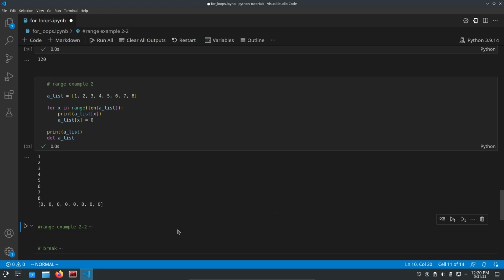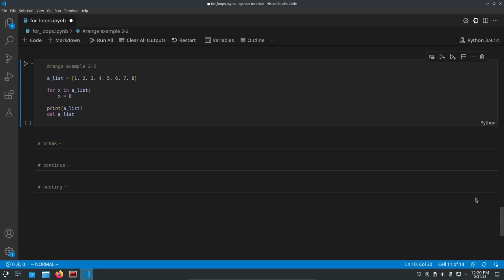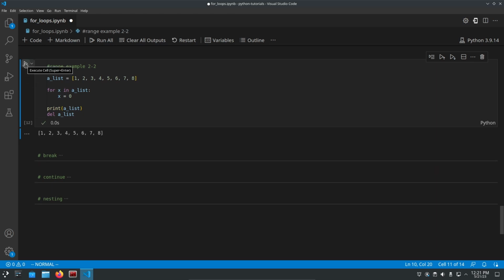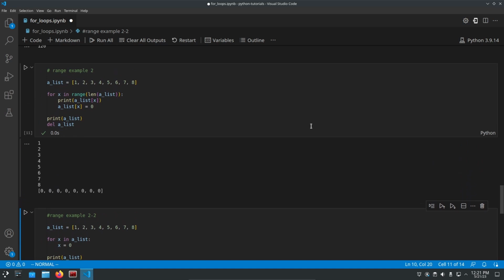If we were to do it the other way, as I showed in the beginning of the video, where we iterate through the elements themselves, I'm iterating through that list with x as each element, and then we try to set x to equal 0. x will successfully be set to 0, but it will not affect this list. If I run this, as you can see, the list is unchanged. So if we want to be able to modify the list, then we have to use range to iterate through a list of the indexes rather than the list itself.